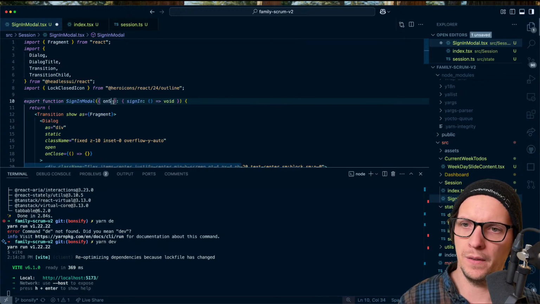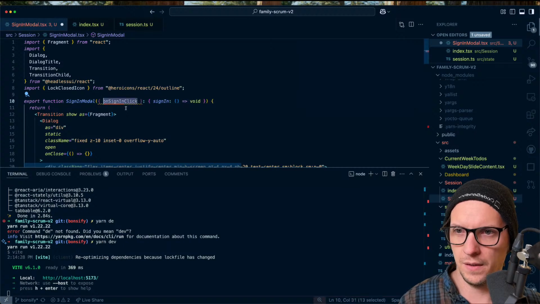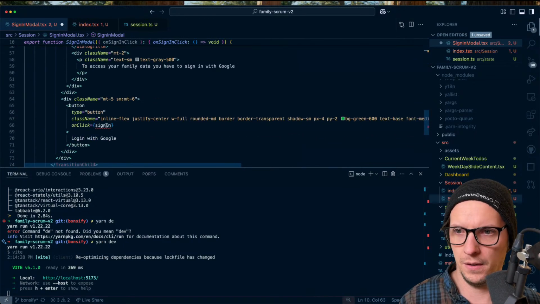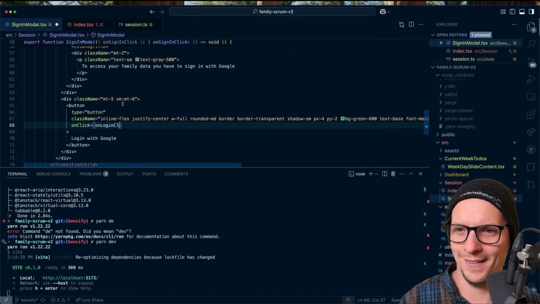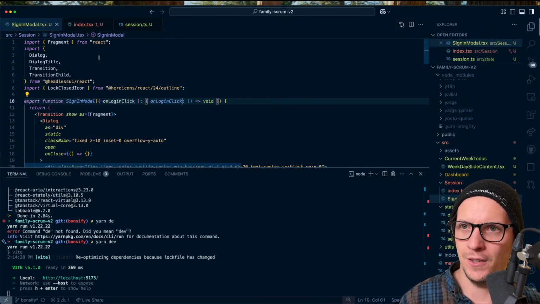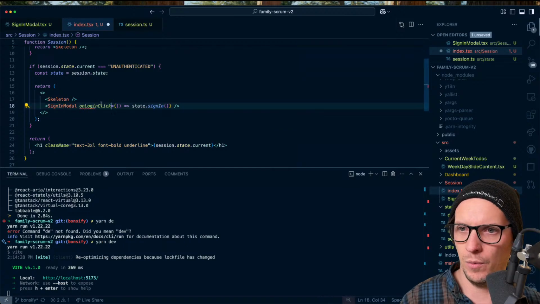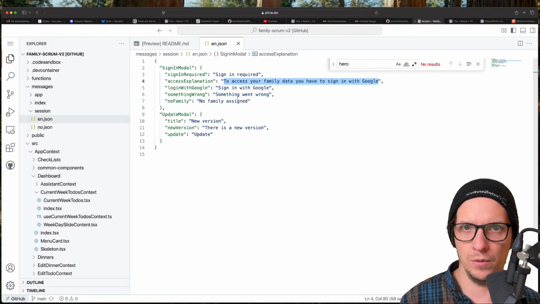Well, on sign in click. That's kind of the real thing. So this is just saying, or on login, sign in login. So you don't pass in what it does, you pass in what happened, right? So we want on login click to do state sign in. That's what we want to do.